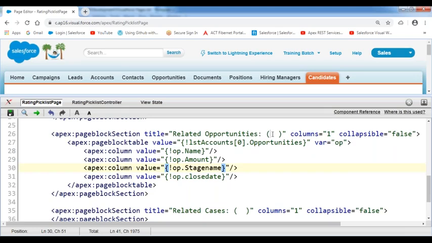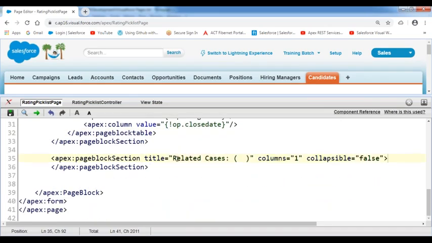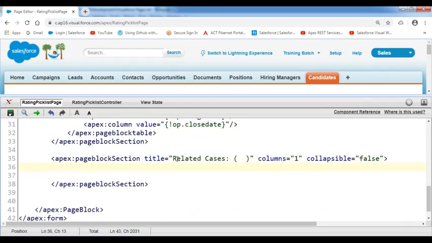I want to show that size. How can we indicate it? lstAccounts[0].opportunities.size. That's the size. I'm representing the cases in a similar way. Okay, just that.